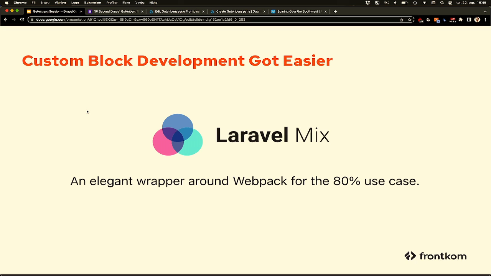And just a little word on custom block development. When doing custom block development, one of the things that annoyed me a bit was to set up Webpack. I'm not sure if any developer here in the room already works with Webpack. Yeah. Okay. For this case, or any bundler, it was a bit hard, a time-consuming task to set up Webpack or any other bundler into a project. But a few months back, I discovered Laravel Mix.